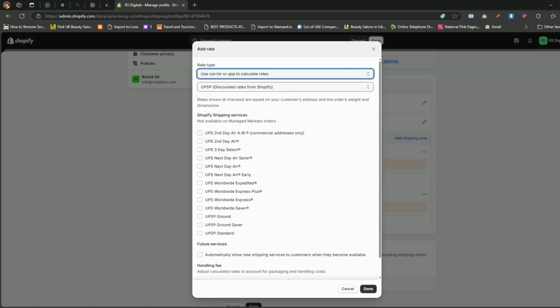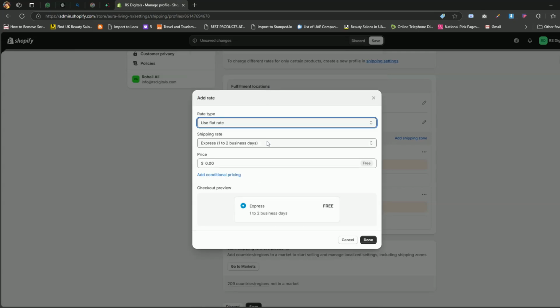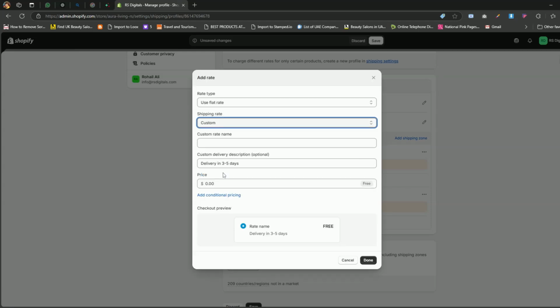However, if your store is located outside of the United States, you may not see these options since it depends on the region your store is based in. For this tutorial, I'm going to go with Use Flat Rate so that anyone can follow along, no matter where they're located. Now, under the Shipping Rate dropdown, select Custom from the list.